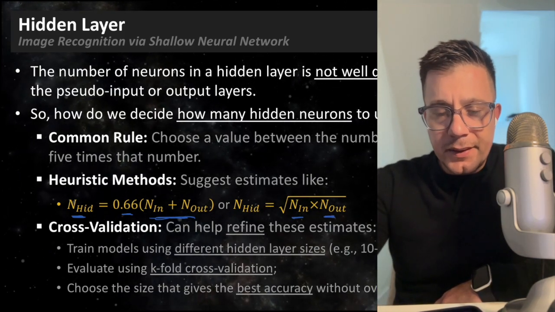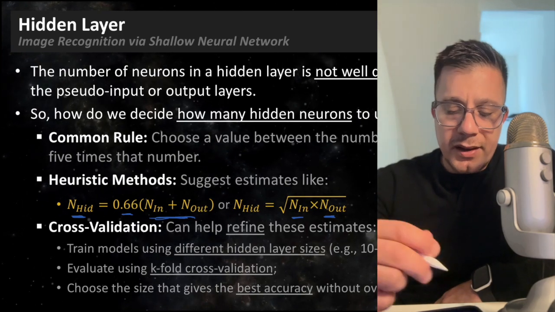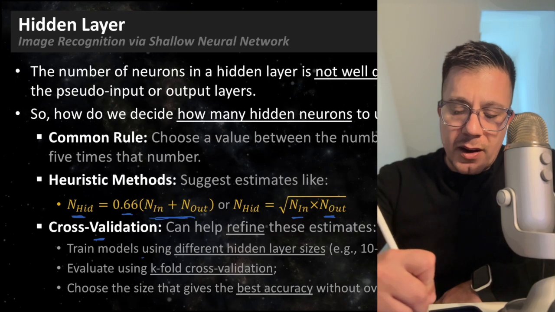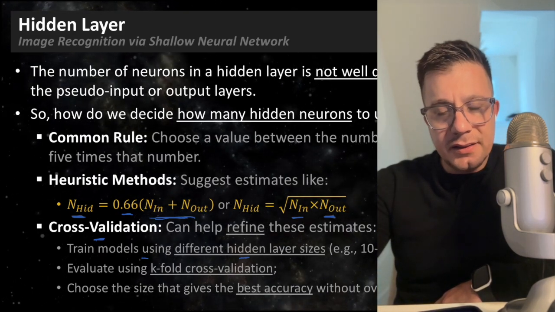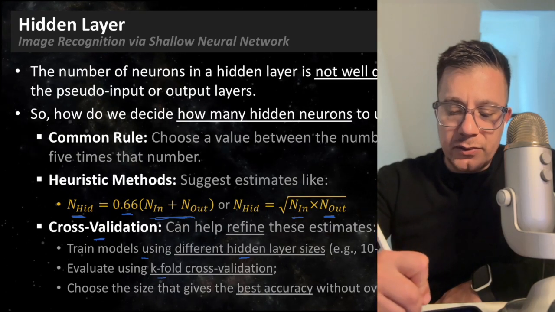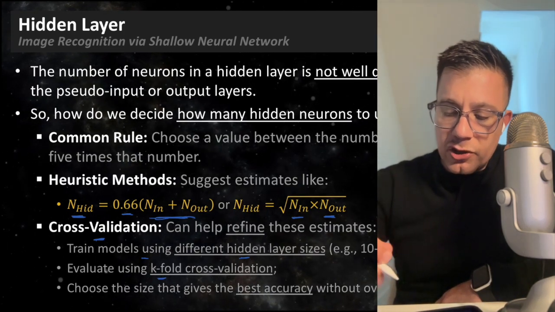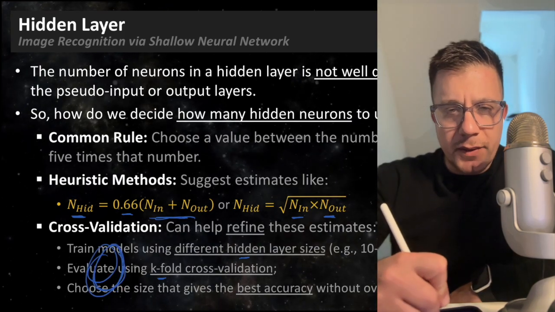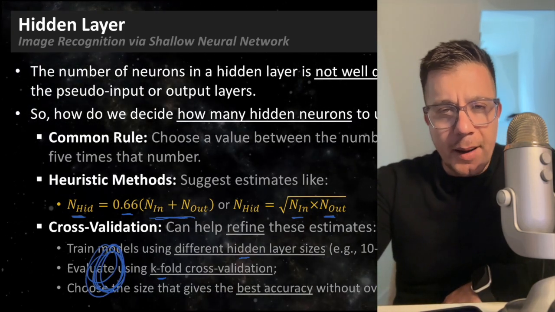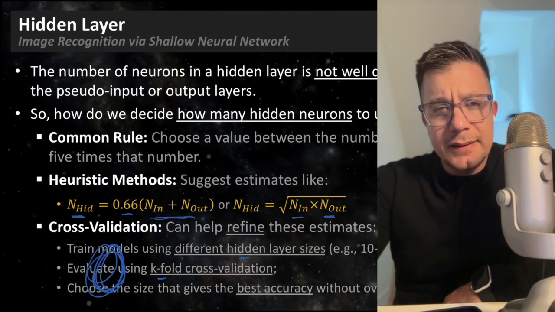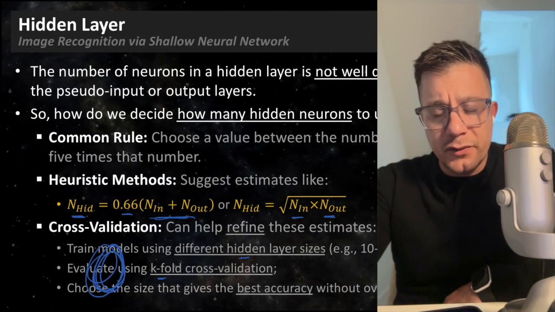The most effective and most methodical method is cross-validation, where we refine these estimates by training models using different hidden layer sizes, somewhere, let's say, between 10 and 50 for this specific example, evaluate using k-fold cross-validation, and choose the size that gives the best accuracy without overfitting. So in short, the best way to define the optimal number of neurons to be placed in a hidden layer is to try out different values, test them, and see which one provides the best convergence characteristics.